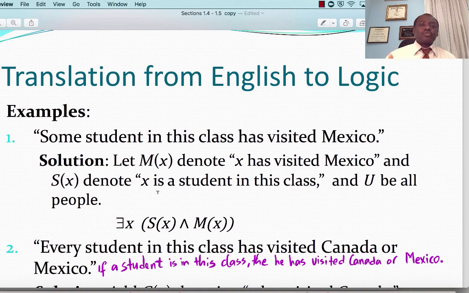Example 1. Some student in this class has visited Mexico. If you have just one statement, you could actually make your domain as restricted as you want, but it's always advisable to leave your domain as broad as possible because you could have a couple of statements put together. So if our domain is the set of all people, then m of x would be x has visited Mexico and s of x would be x is a student in this class. So it will be there exists x such that x is in this class and x has visited Mexico, and that becomes our translation.